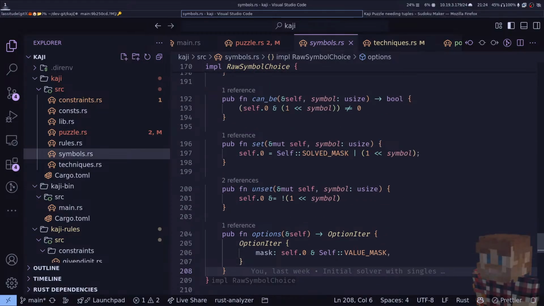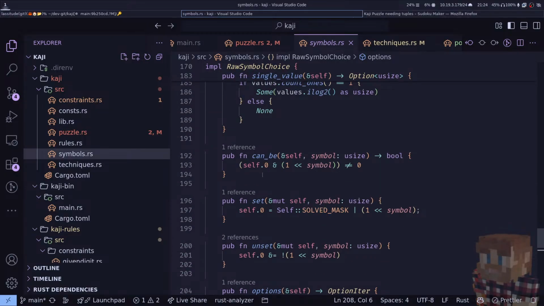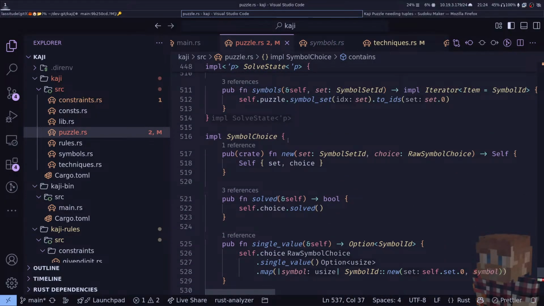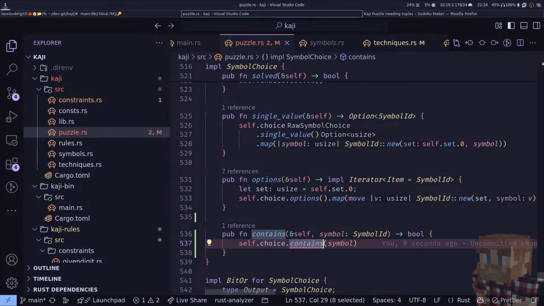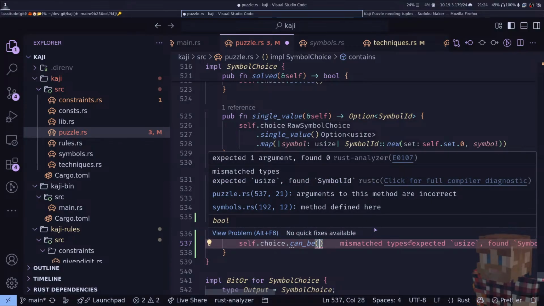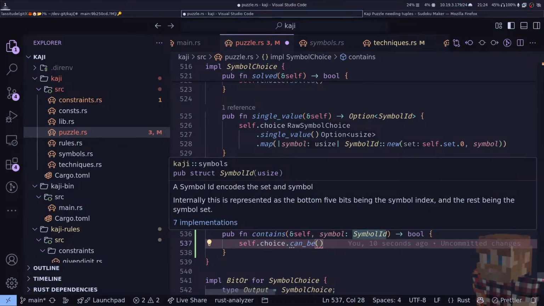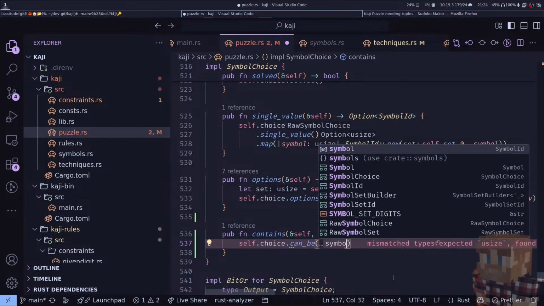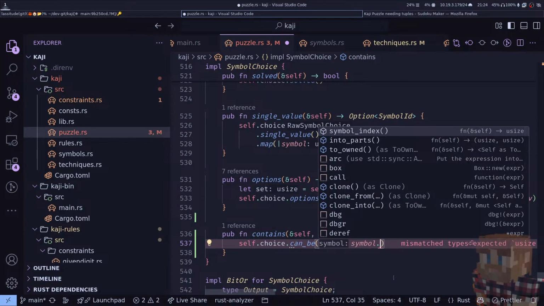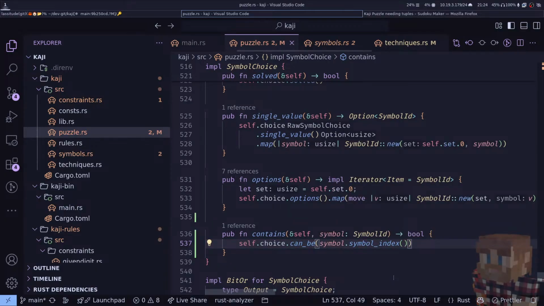So now we're in raw symbol choice, and that's called can_be. Did we have can_be exposed here? We did not. So that's called can_be. Is it taking a symbol ID? It is. And a symbol ID is a usize, which encodes the set and the symbol. So it's going to be symbol dot symbol index.